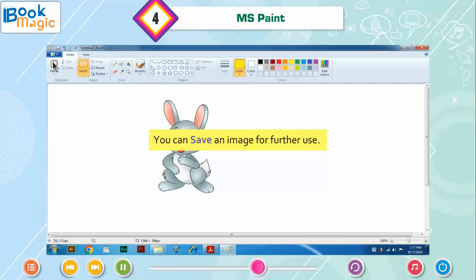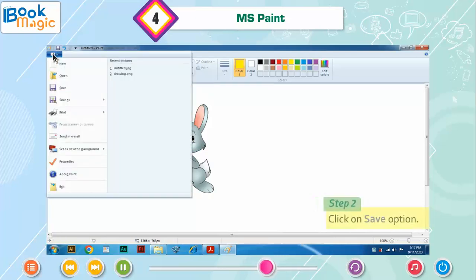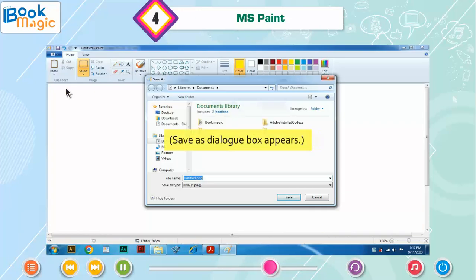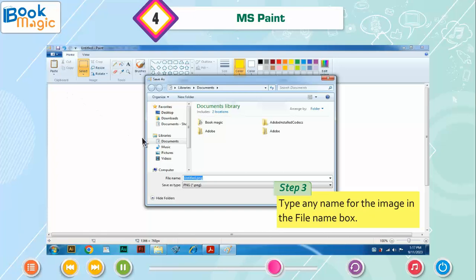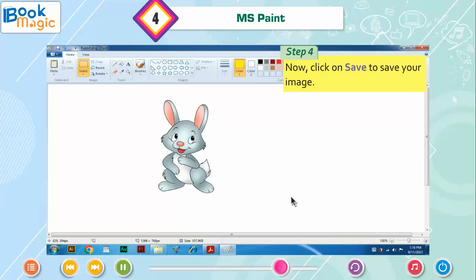Save your image. You can save an image for further use. Following are the steps. Step 1. Click on the Paint button. Step 2. Click on Save option. Save as dialog box appears. Step 3. Type any name for the image in the file name box. Step 4. Now click on Save to save your image.